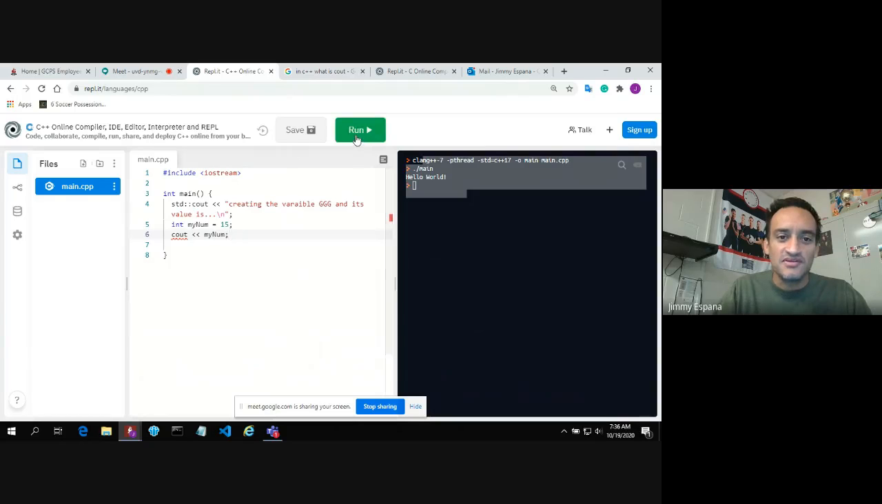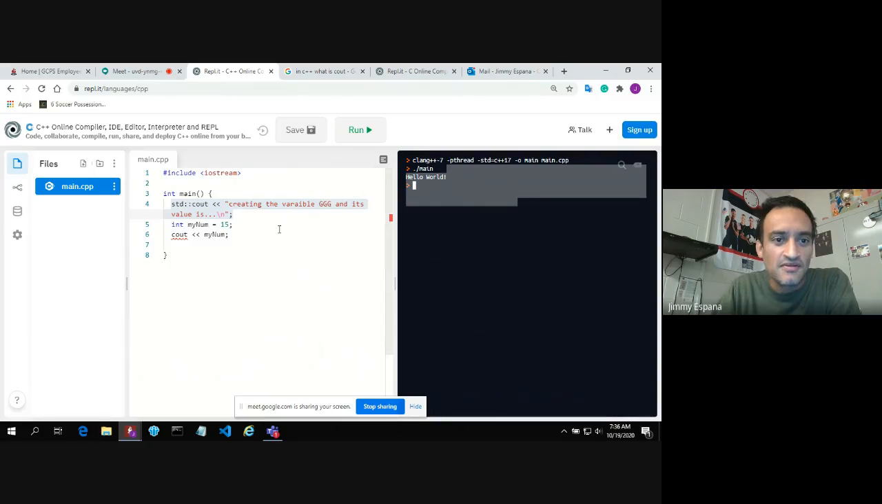So that's what that is. So let's go ahead and run this. And again, a computer just follows instructions line by line. So the first thing it's going to do is output this to the terminal window here. It's going to create a variable, and then it's going to immediately output that variable value. So let's go ahead and run it.